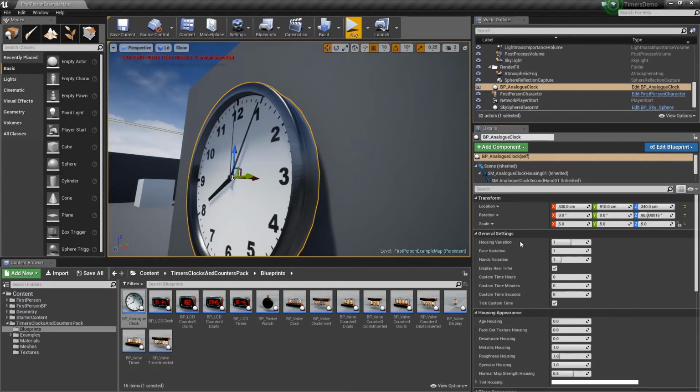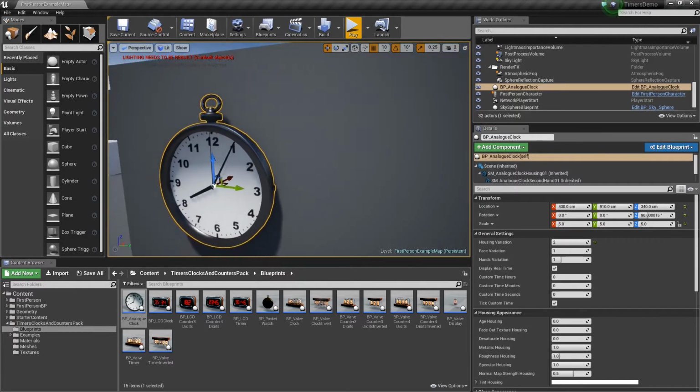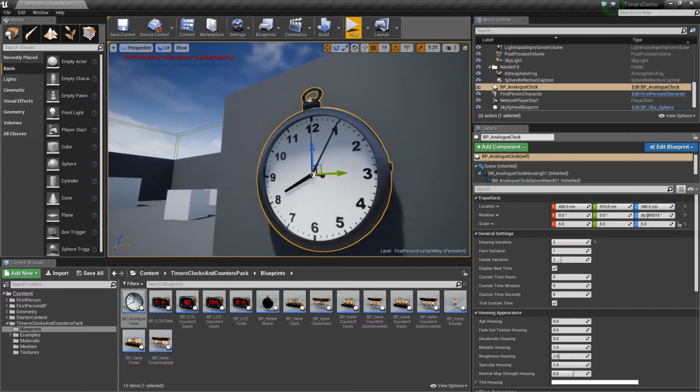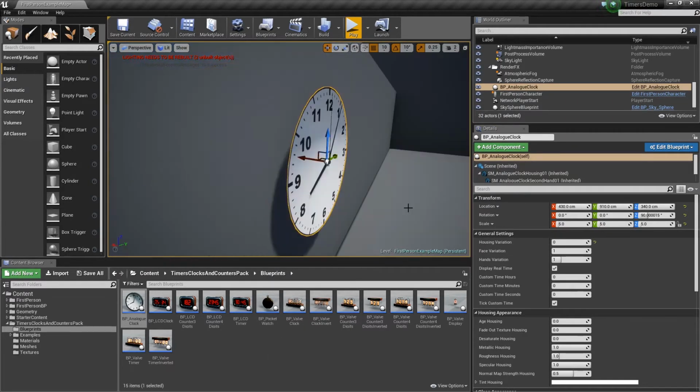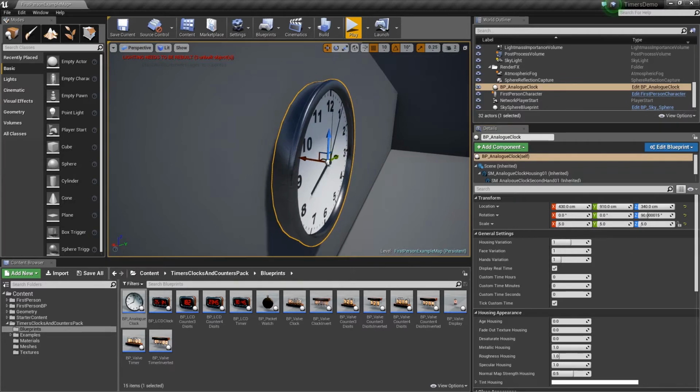On top of that, with the analog clock, we've got housing variations. This one looks more like a pocket watch type thing. We'll get to the actual pocket watch blueprint later on as well. And you can also take it away if you want to stick the clock into your own custom mesh. You can do that as well. Okay, so let's leave it at default.